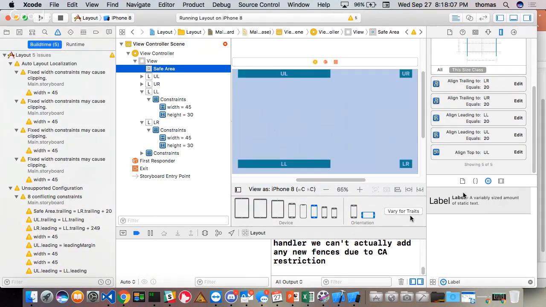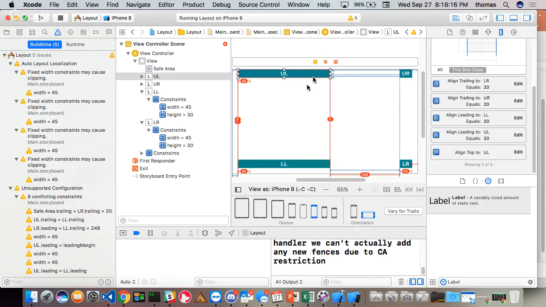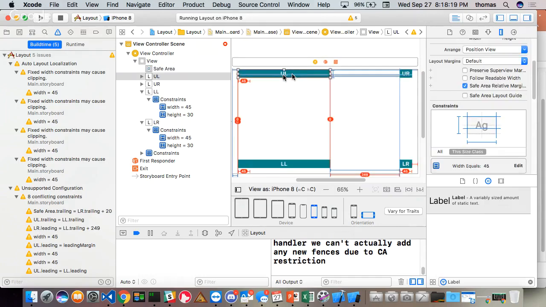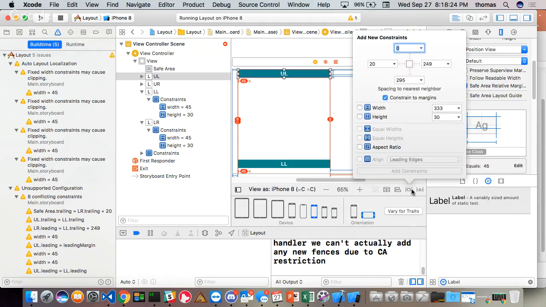And this orientation change, notice it says vary for traits. Well, I can assign different constraints for different orientations as well. Like if I click on this object right here where it says upper left, right? And if I look at this number right here for these things, I can see that my width is now 333. Orientation changed. It changed my width automatically to 333, but I don't want that. My width should be 45. Let's try this out here. My width should be 45 for that, right?